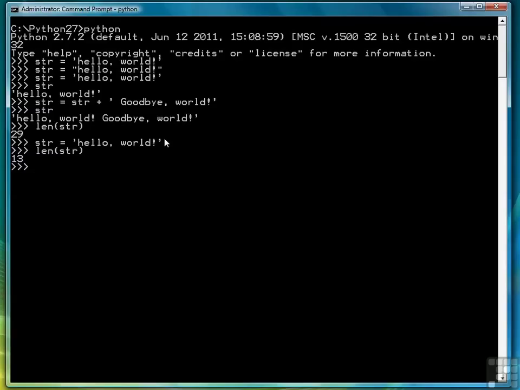Strings are sequences in Python where each character of the string has a unique position. For example, if I want to see the first character of a string, I can use what looks like array notation to display the first character of the string, which is H. And notice I use 0 because the first position is position 0. Position 1 will be the second character, which is the E.